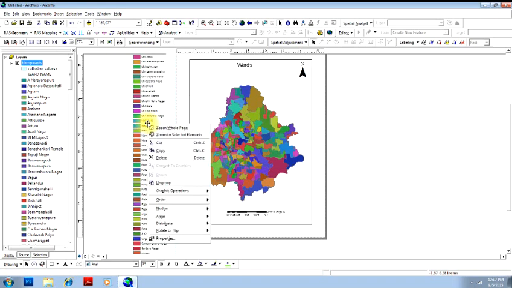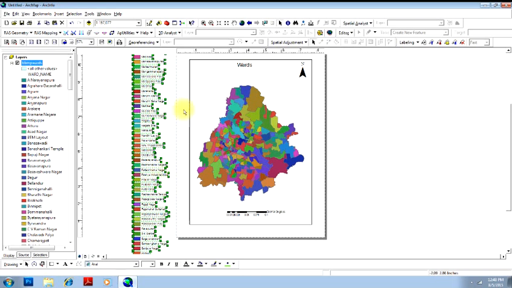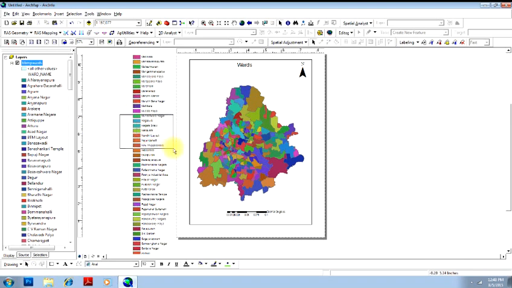Then again right click on that and click on ungroup. This will make every single text and the symbol individual. Thereafter you can edit an individual item depending on your requirement. Now there you go. These are the individual items that you have created. Now I'll select only a few of them and I will bring it for the legend.